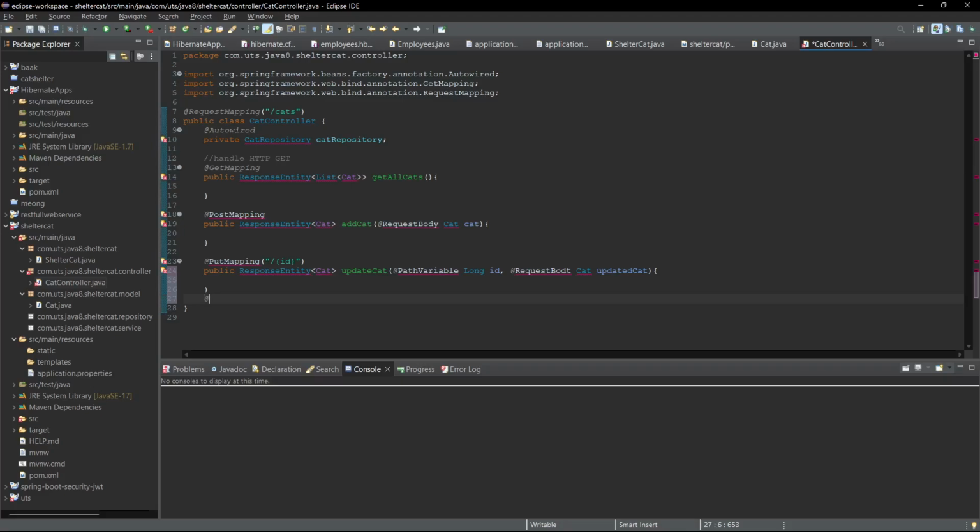And we're going to make a DeleteMapping. It will be based on ID too, in brackets, id. Then the same ResponseEntity for deleteCat, with PathVariable long id.